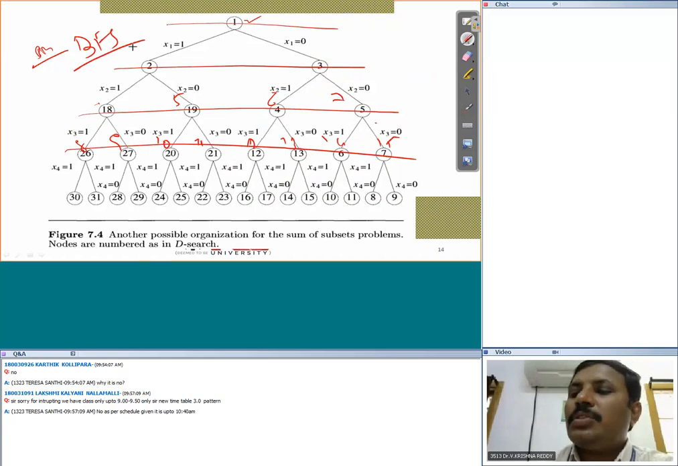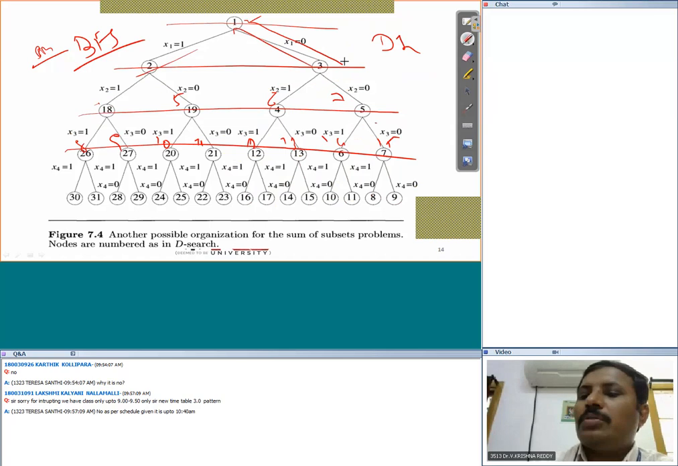But in DFS, this is the logic. We have to expand this. First we have to expand both. What is the recent one? That's what we have to expand. What is the recent one? That's what we have to expand. Expansion is closed. Then come to the previous one.